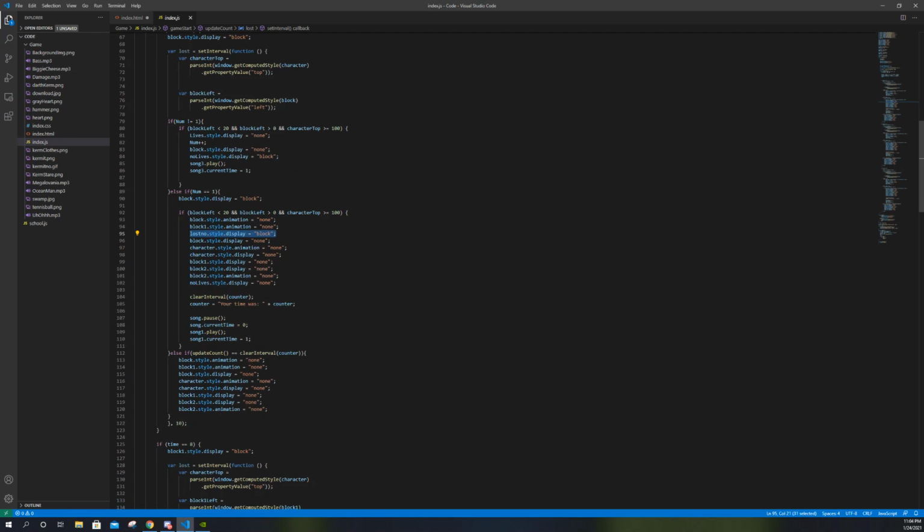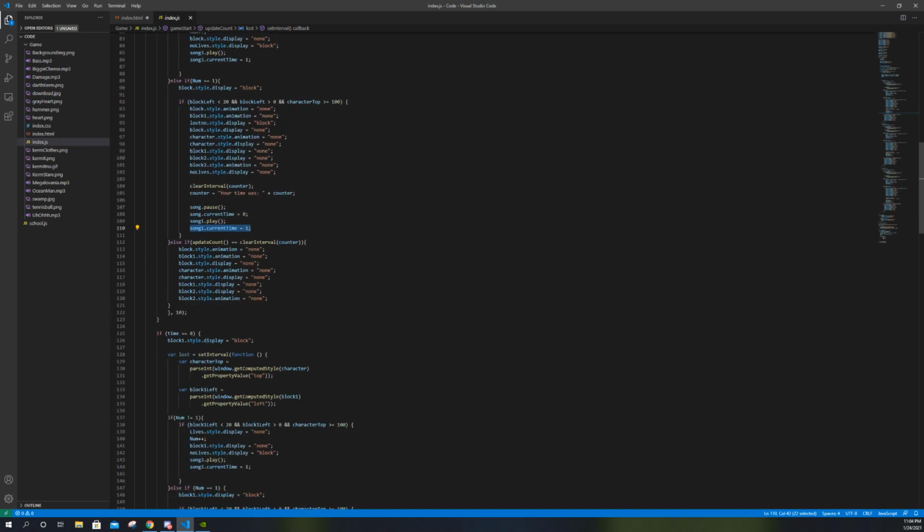Good job. Now, what I like to do at the end of my game is, because I don't want it to sound so plain and boring, I add an audio file. So I add the variable name of the audio file dot, and then you could choose the current time you want it to start at. But if you already have a song playing during your game, you do dot pause. If you want to play a new song, you do dot play. You could choose the time you want it to be at, and that's basically it.